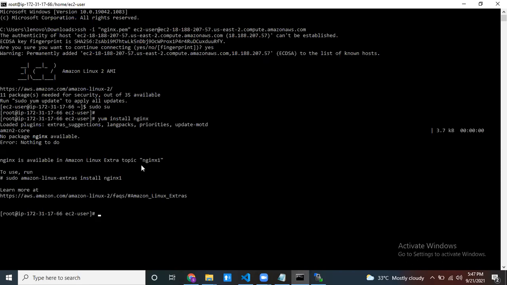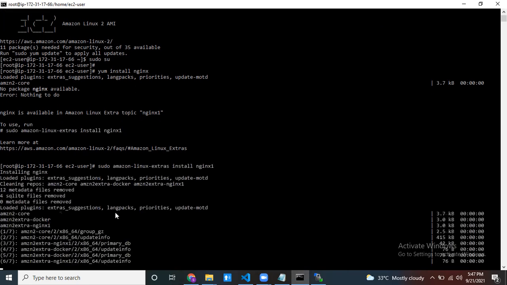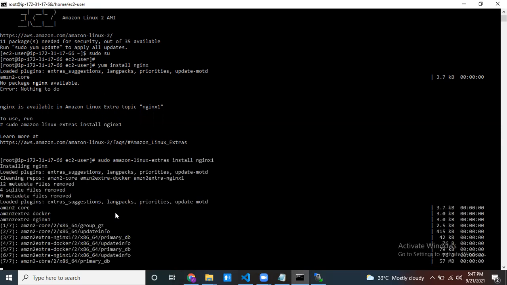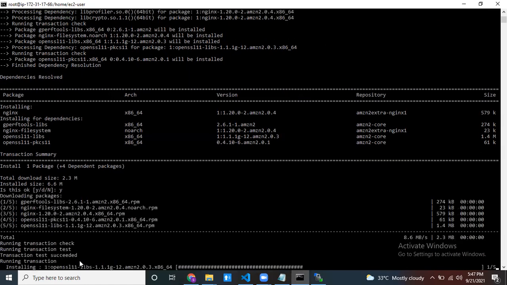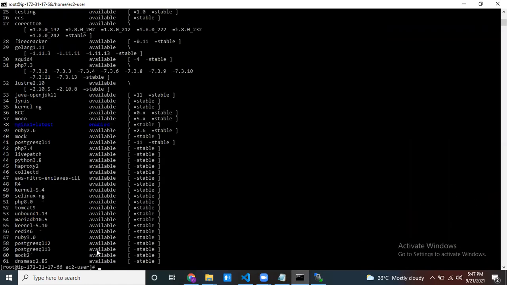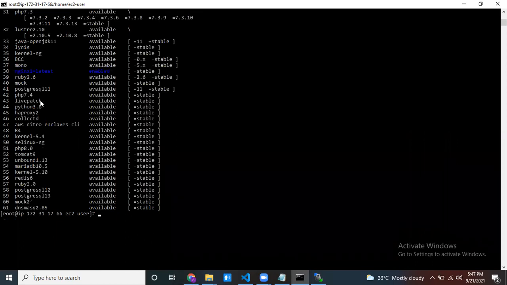Now see, they provided that Nginx is available in Amazon Linux extras. Just to use it, they said to run this command. Can we run this command? Yes, run it. Okay, is this okay? Save. Yes. Now see, it is installed. It is installed in your machine.